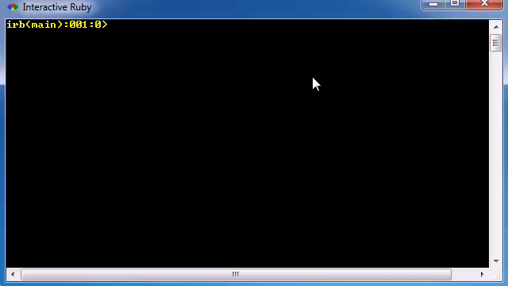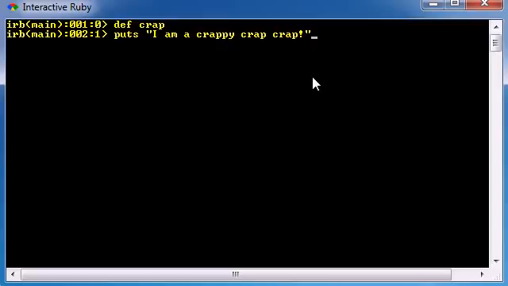So we first opened up our interactive Ruby and we don't have any classes created yet, and I'm going to go ahead and make a method called crap or something classy like that. Now, my method's job is just to print something out on the screen, something very formal like "I am a crappy crap!", and I'm just going to go ahead and end the method. Now our method returns nil, which pretty much means no errors, you created a successful method.